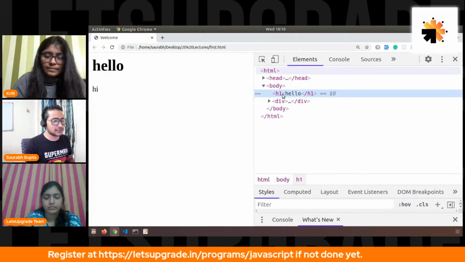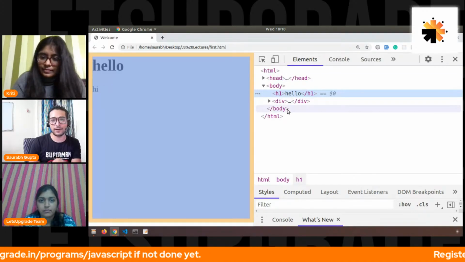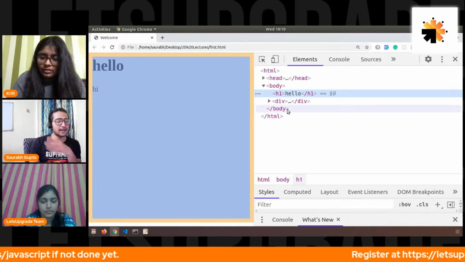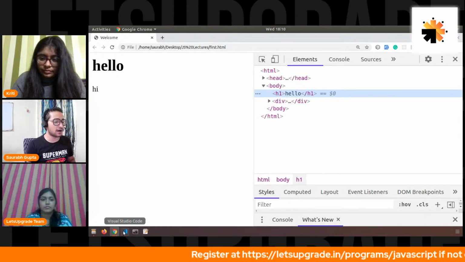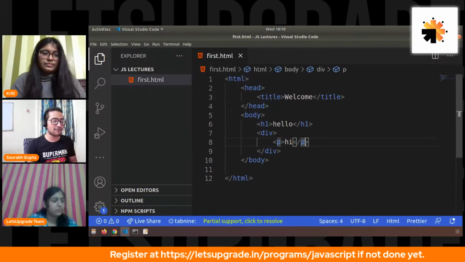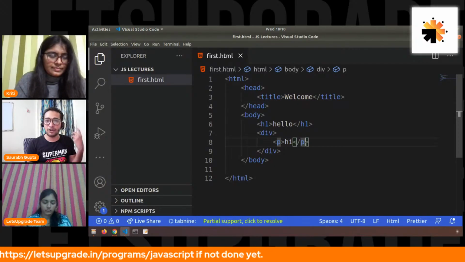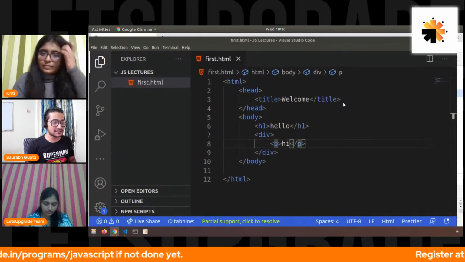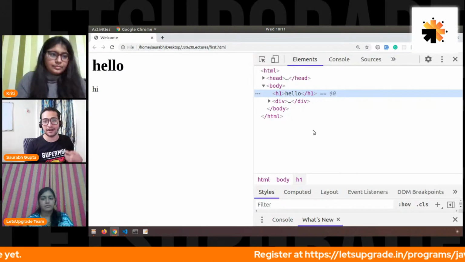In the elements section, you can see all your elements. Now this is your DOM tree. This is the DOM tree. A lot of people think that this code is the same code that they have written in the coding window. But you have to understand that it is not the case. This is the code that you have written, and this is the code that the browser has understood and generated, right?